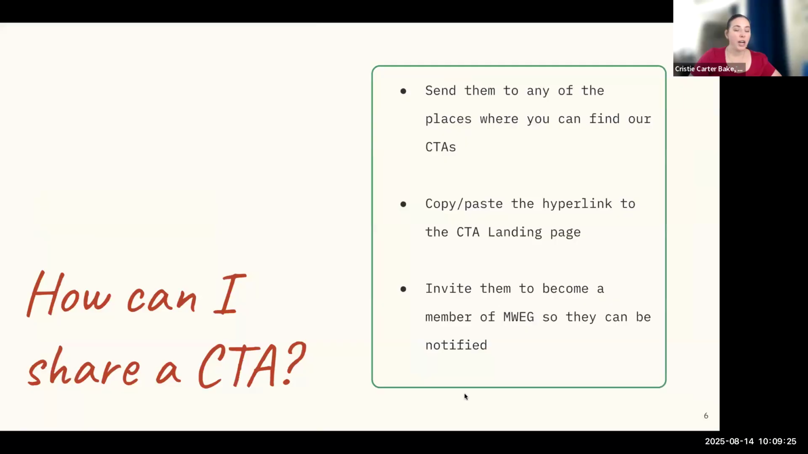And then if you want to share a CTA with someone, you can just share them a link to any of the places that I just described, other than Central. If they're not members of MWEG, they won't be in Central, but they can still access all the CTAs from Instagram or from the website, and you can just copy and paste the hyperlink to the CTA landing page. So if you open up the CTA itself, and I'm going to talk more about that in a minute, at the very top there will be the landing page for the call to action, and you can always just copy and paste that link and share that with anyone as well.